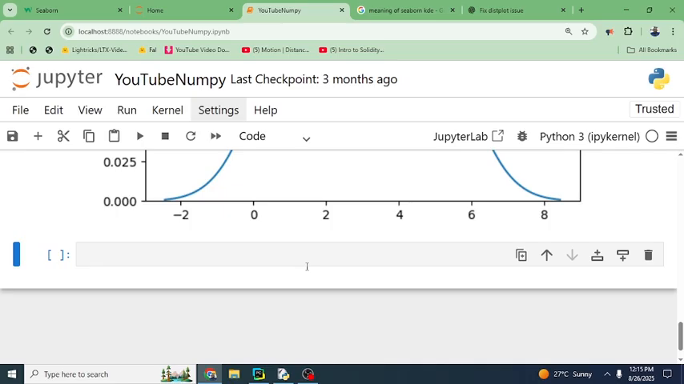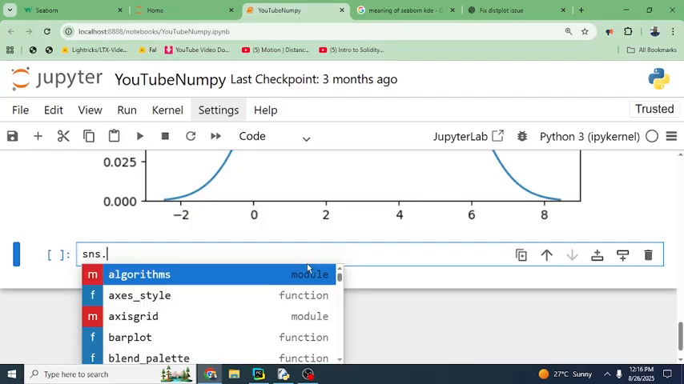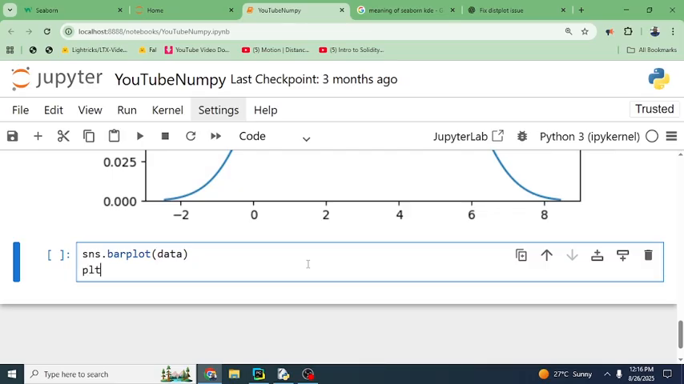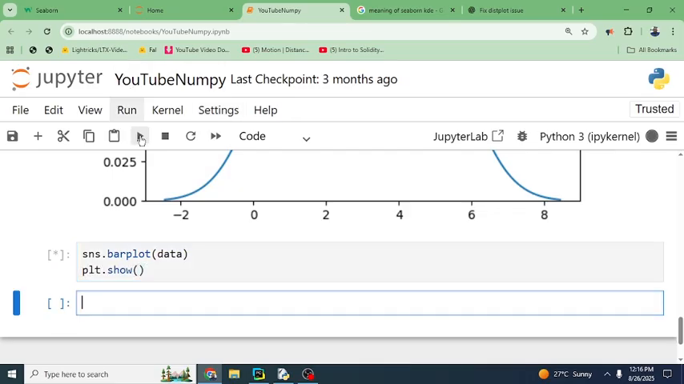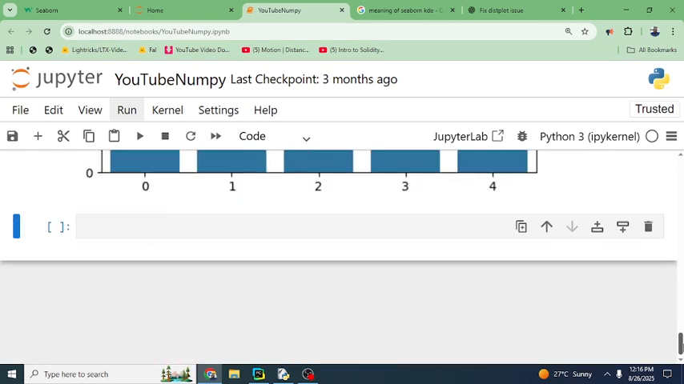Another thing, let's check out that again. SNS dot what again, let me take bar plots. So from the bar plot, what do we have? Let's put data there and see. And plt dot show. So let's look at it now. You can see the bar plot is showing. We can do a whole lot, maybe pie charts and a lot of them. You can do a whole lot from this.